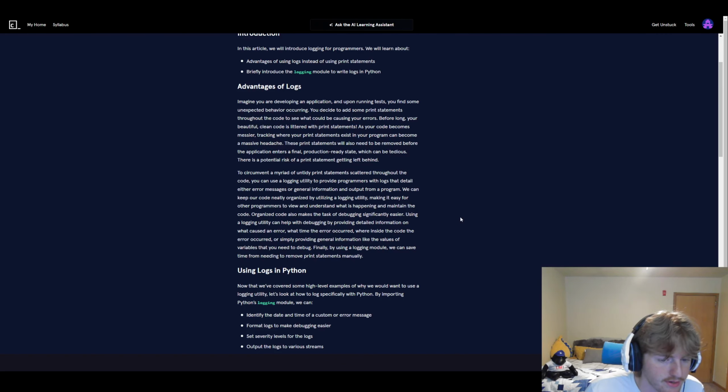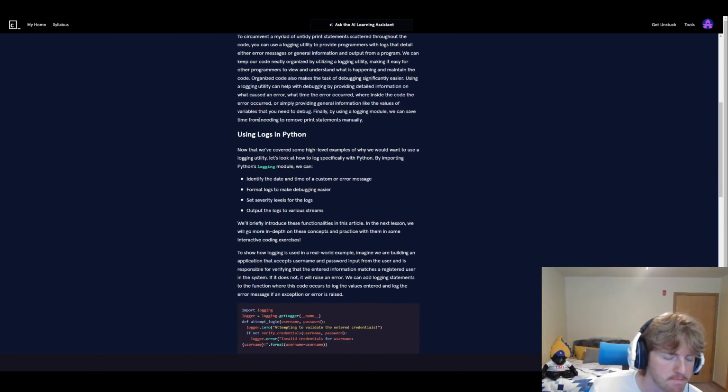Using a logging utility can help with debugging by providing detailed information on what caused an error, what time the error was caused, where inside the code the error was caused, or simply providing general information like the value of variables that we would need to debug. Finally, by using a logging module, we can save time from needing to remove print statements manually. So, using logs in Python.